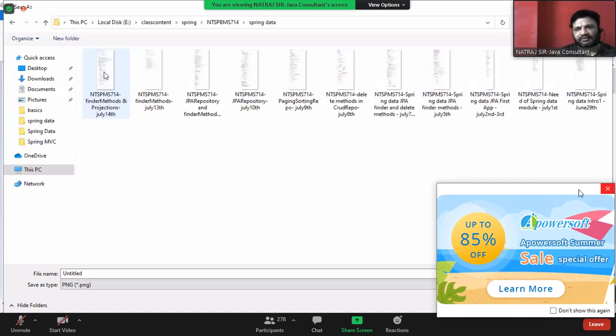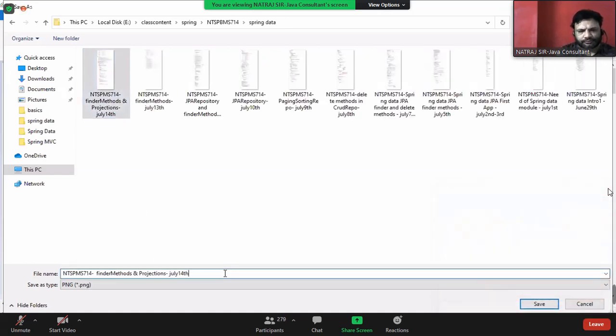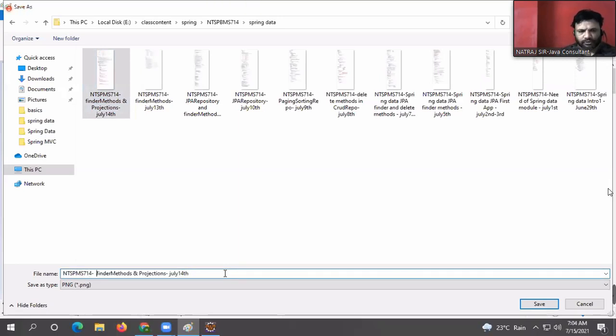In yesterday's class, I was talking about projections, the finder method with projections. Projections are scalar operations given either to select single or multiple specific property values or column values of a DB table. How many types of projections are there? Two types of projections.